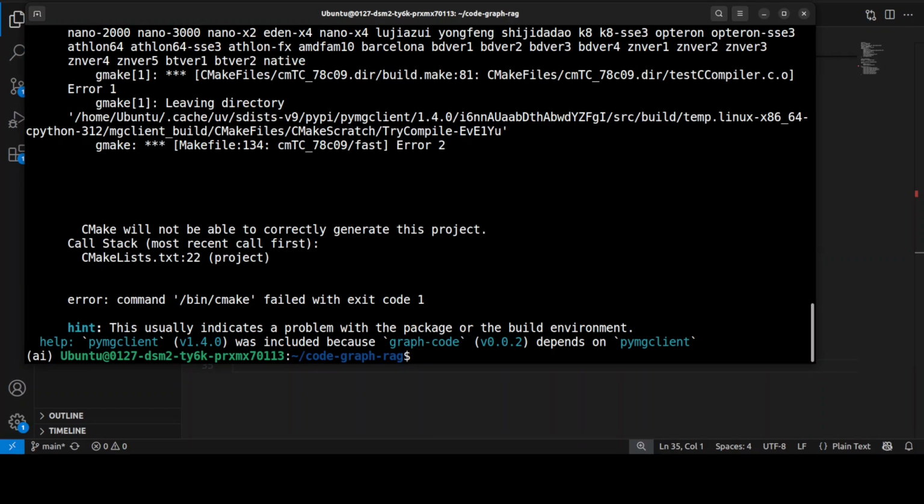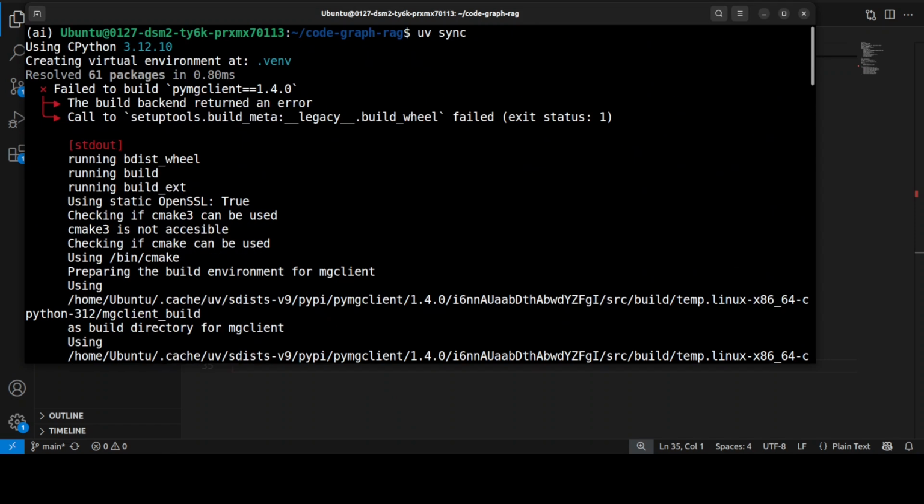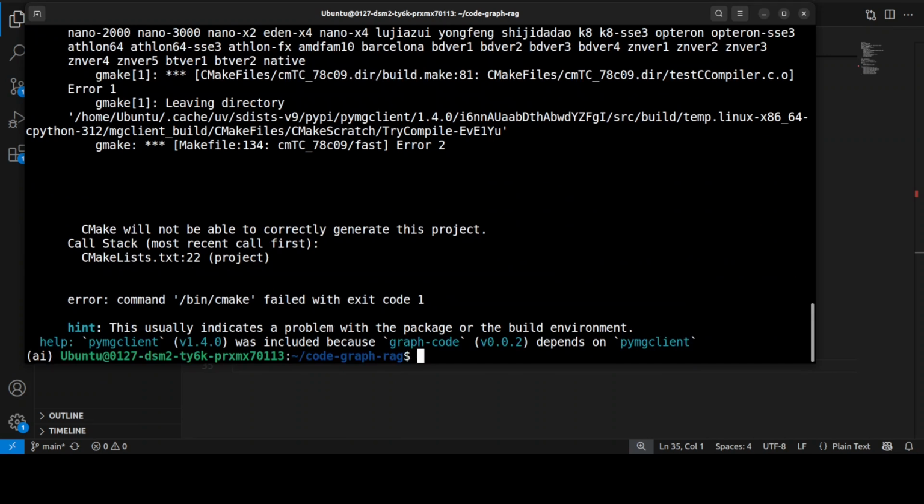Okay, so I have run the sync again and it has given me another error. I'm not editing it, just because I want to show you that if you're also building it, you should be aware that these are the issues with this repo. So okay, it has failed again.